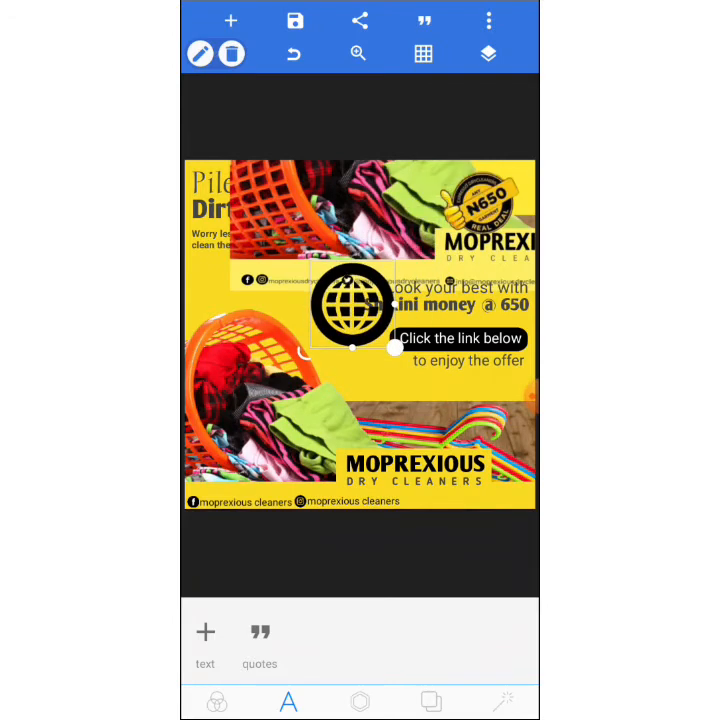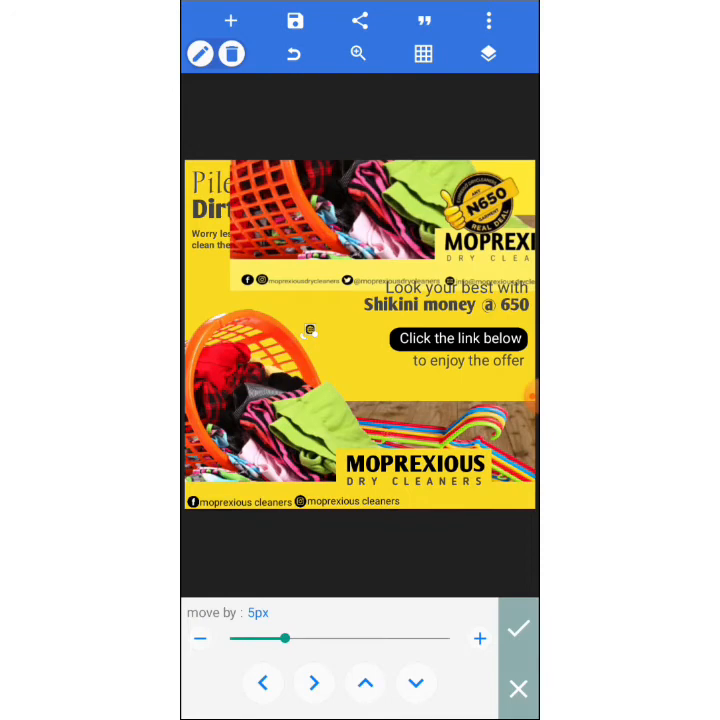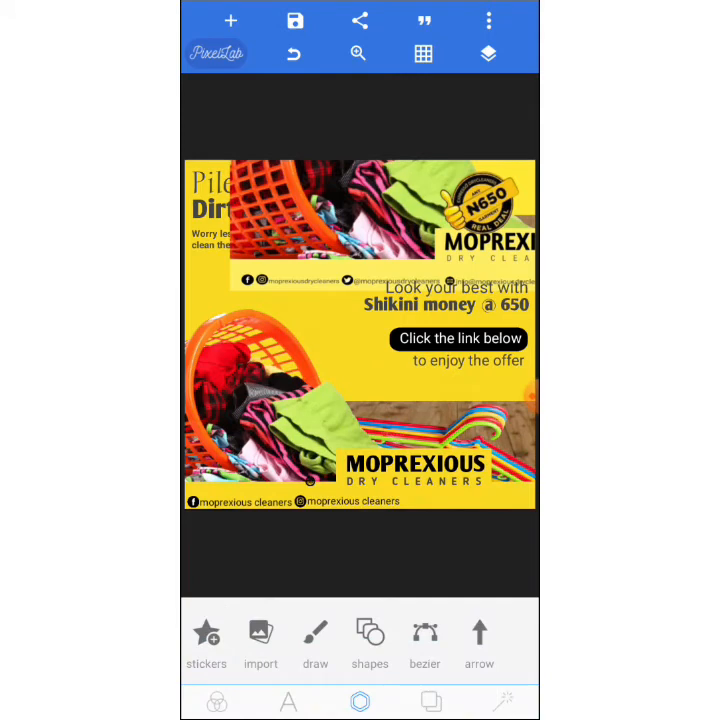Now, the next thing for us to do is to reduce this. Yes. Now, we have to bring it down with position button. Increase this one so it will be fast. I noticed that it's smaller than the rest.